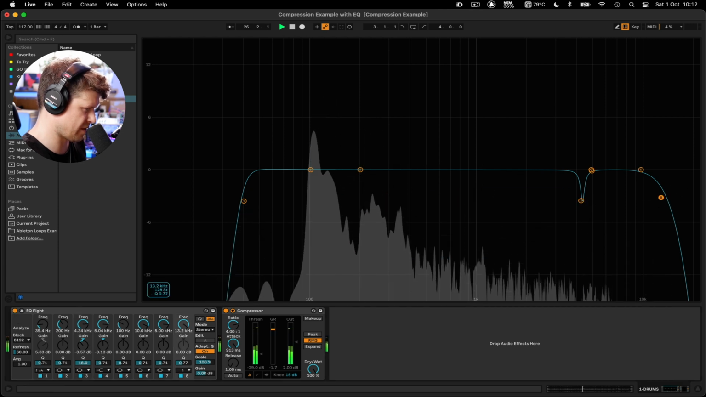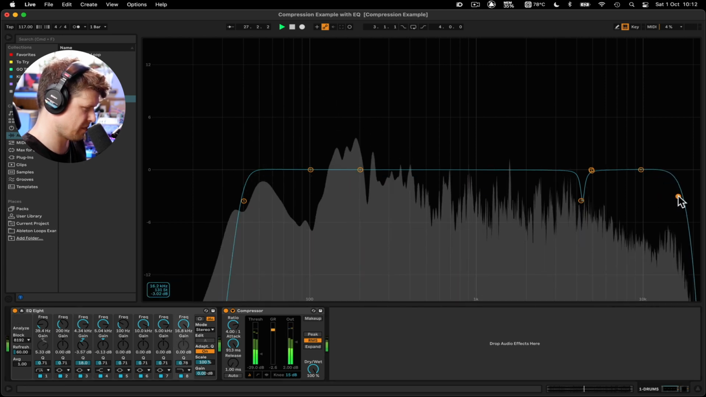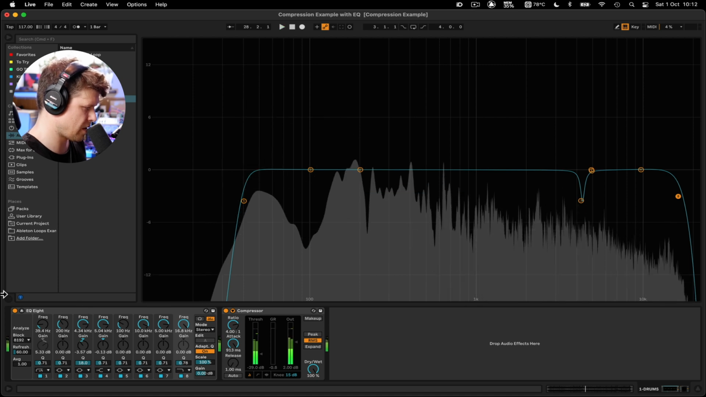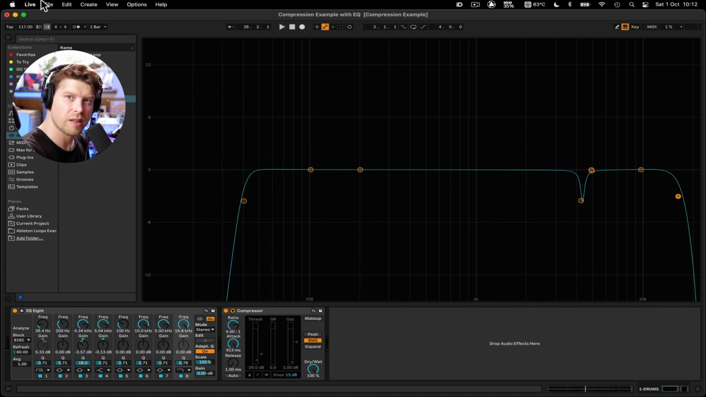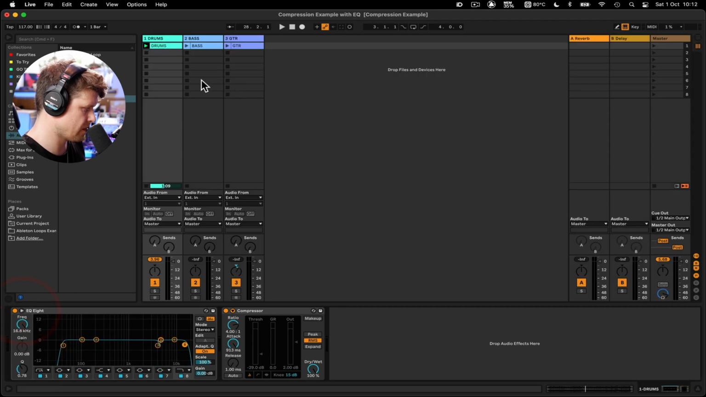I'm going to bring back in some of those highs, actually. I missed them. Okay, it sounded cool. So now let's have a look at that with a bass guitar. To get rid of this, we toggle down.